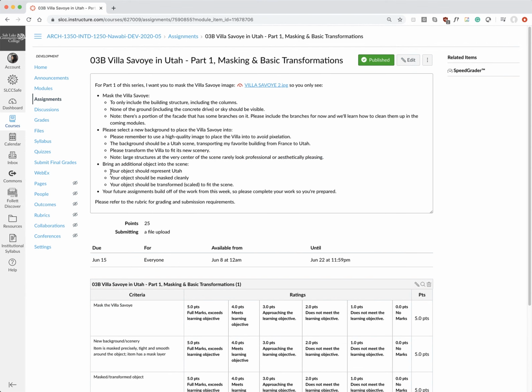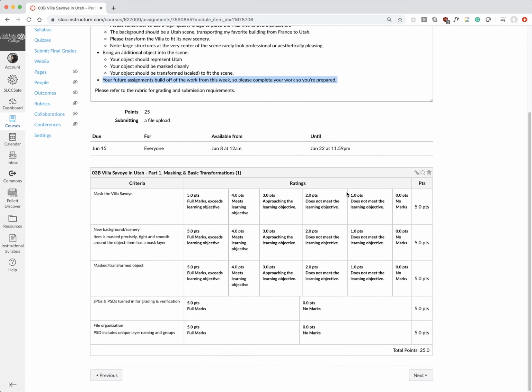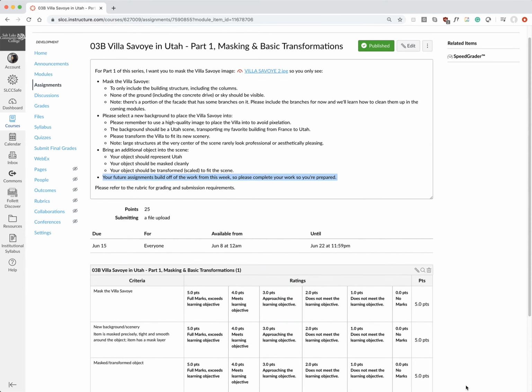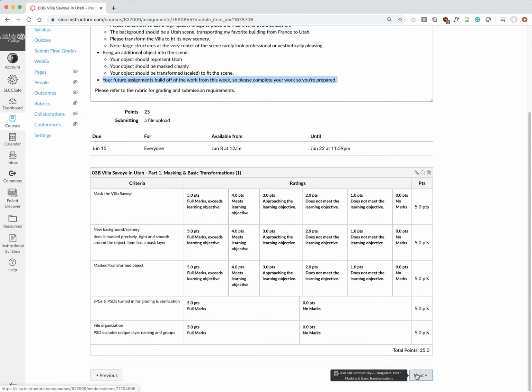In addition to that, you'll also be masking a few more objects and transforming them. Please bring in an additional object that represents Utah. Your object again should be masked cleanly, it should be transformed or scaled to fit the scene, so it should look believable just in the sense of scale. And then again, your future assignments will build off of this work, so we're going to keep adding to this. So please go ahead and get your work done this week to make it easier for the coming weeks.